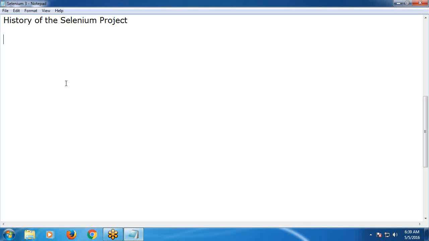In Selenium 1, we have three tools: Selenium IDE, Selenium RC, and Selenium Grid. Selenium 2 means Selenium 1 plus WebDriver: Selenium IDE, Selenium RC, Selenium WebDriver, and Selenium Grid. Observe the points. First one, Selenium first came to life in 2004.